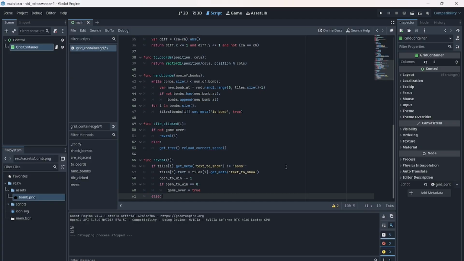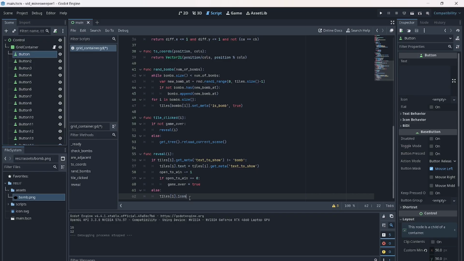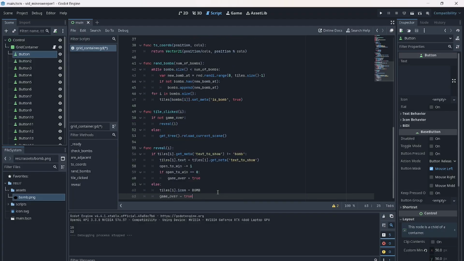Here we have to do something if the tile clicked is a bomb. And what we want to do is set the tile's icon to a bomb. That is the bomb texture we loaded at the beginning. And let's set the game over to true.